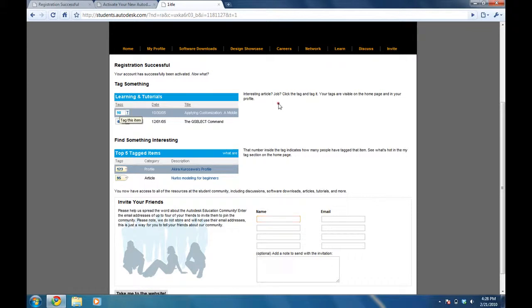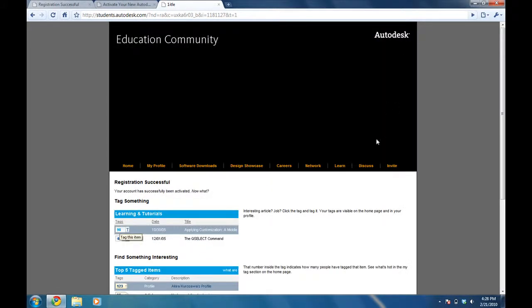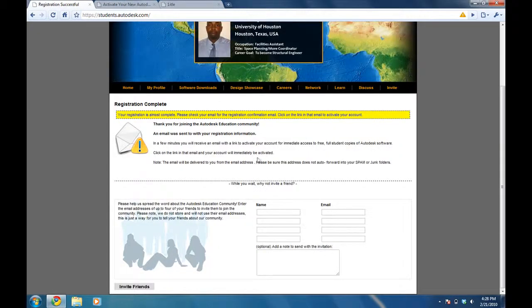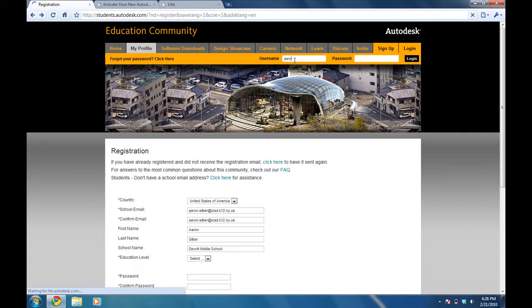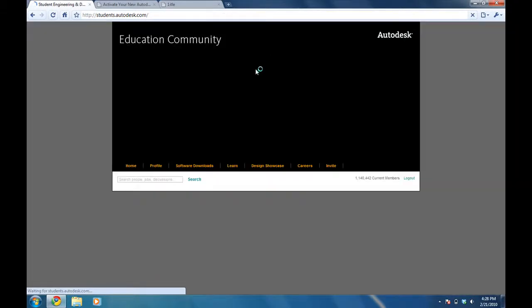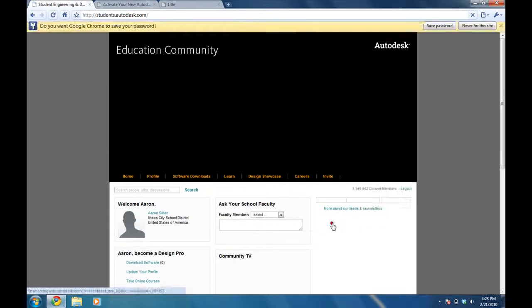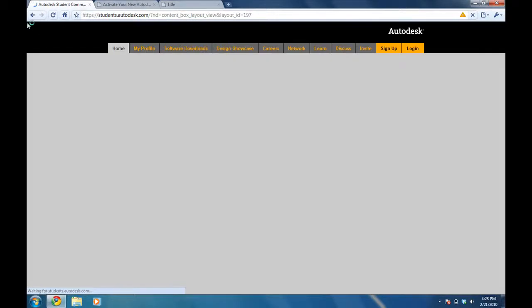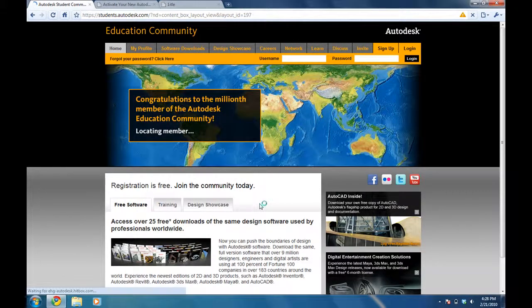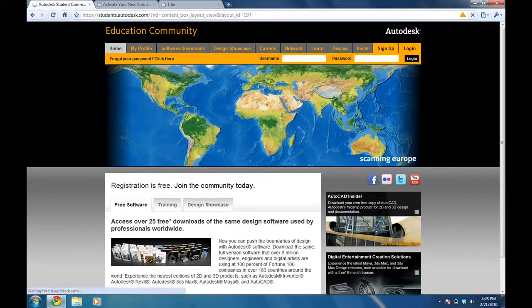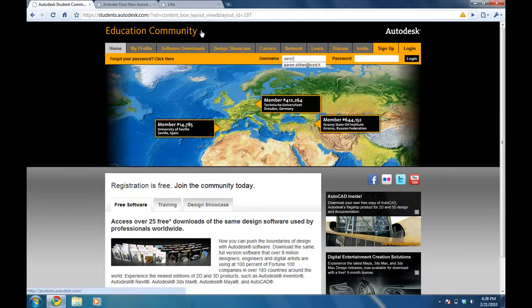Okay, it says that it's been fully activated. And so now we can go back to where we were over here, go back a page, and click to log in. Now we're going to have to go aaron.silber@icsd.k12.my.us, and the password we set in our registration process. So it's a bit slow here. Time Warner Cable, it's messing with our stuff. There we have our little generic account. And then we can go to software downloads. Actually, I think it logged me out.